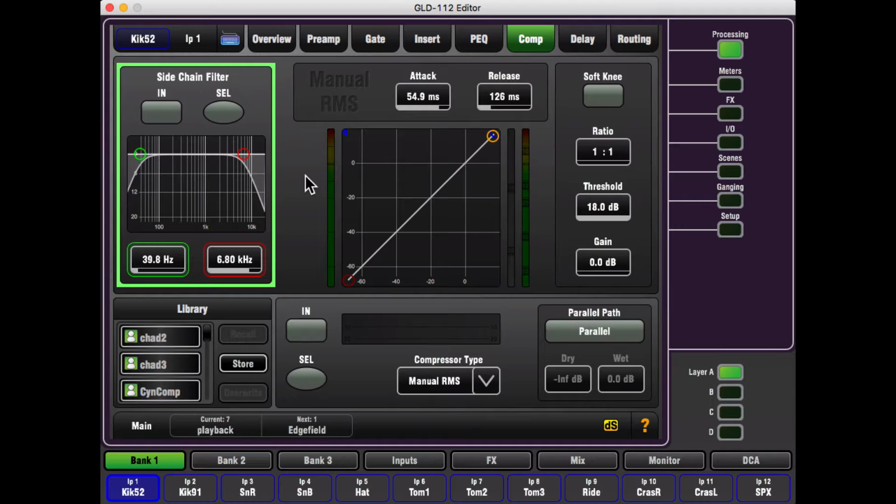So let's talk again about the controls. It's going to be similar controls to the gate. You have over here the threshold. Again, that is going to be the point at which the compressor will kick in. If the audio passes the threshold, the compressor will activate.